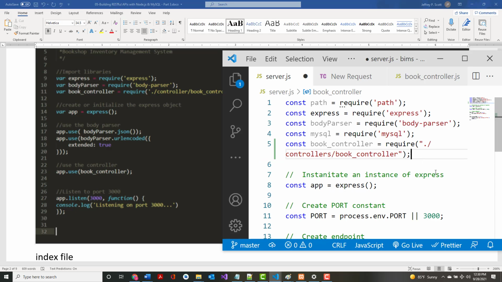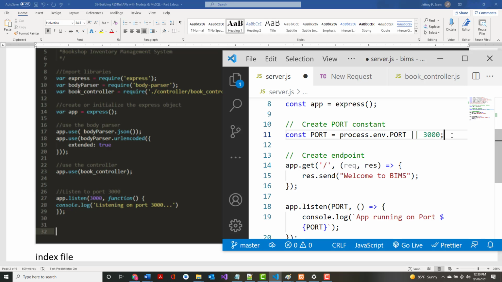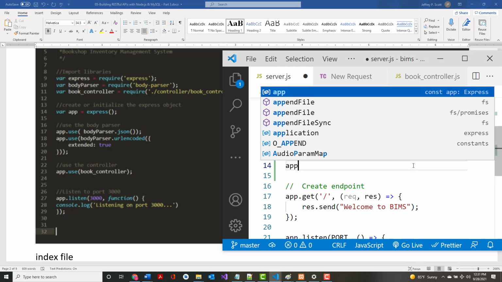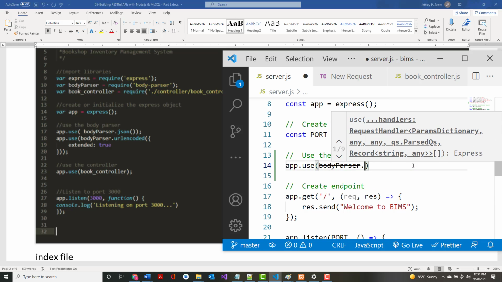Does it make sense to everybody as far as what we're doing? So we're telling it, this book controller, we want to be able to use it. And we are telling it where it lives, for lack of better words. Okay, so we've got that. Const app equals express. We've got our const port. But before we do that app get, let's go in and put in the other stuff that's shown here. Again, you can put in the comments. You don't have to. This says use the body parser. And app.use bodyParser.json.